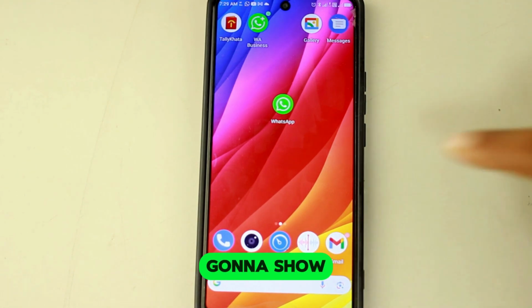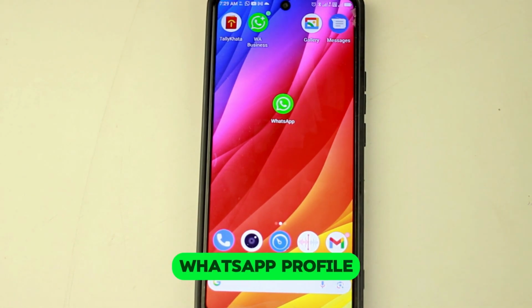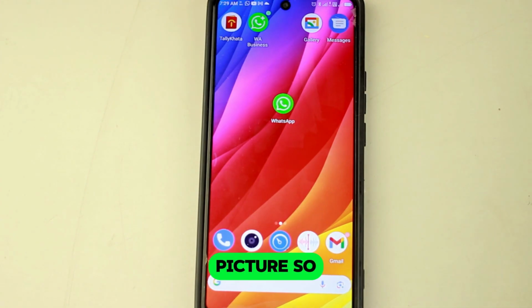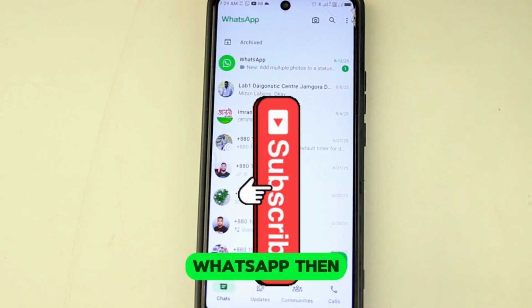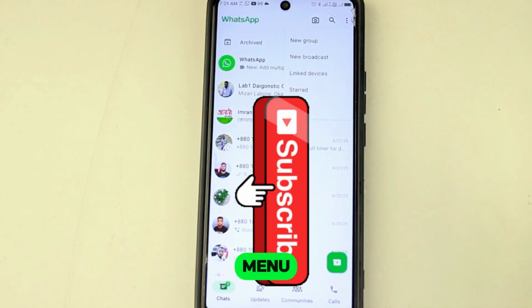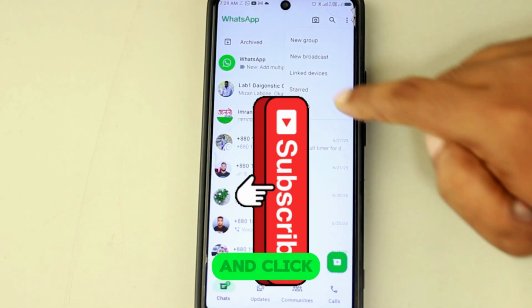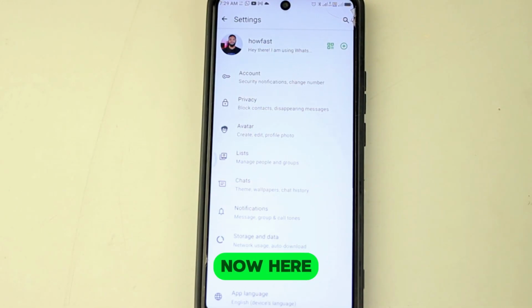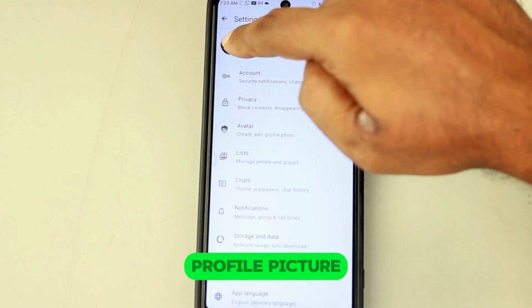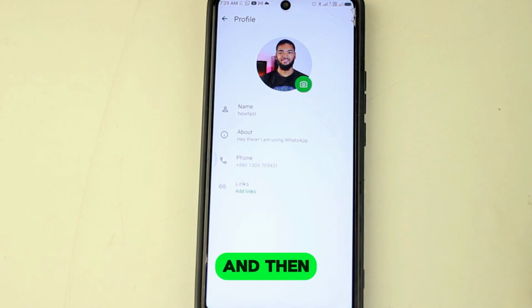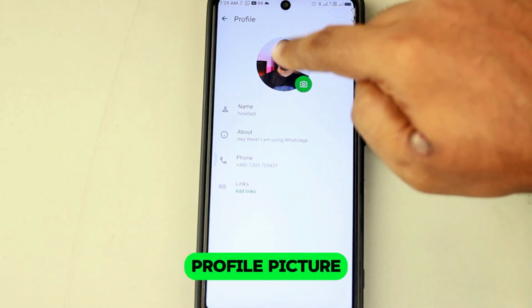In today's video I'm going to show you how to change WhatsApp profile picture. So first of all, go to WhatsApp, then click the three dot menu. From here find the settings option and click here. Now here you can see a profile option. Click the profile picture and then click the profile picture again.